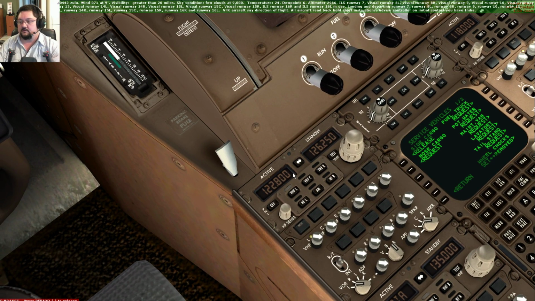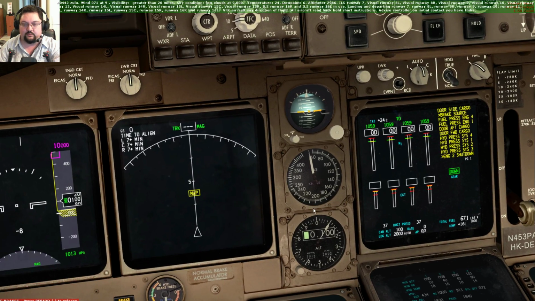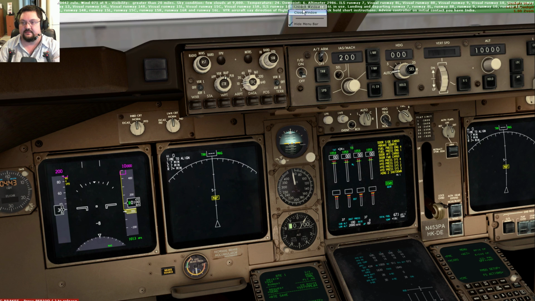Sydney terminal information. Good with that. Cool. So information Charlie, QNH 1011. Let's get rid of all that text. Unlock the window.